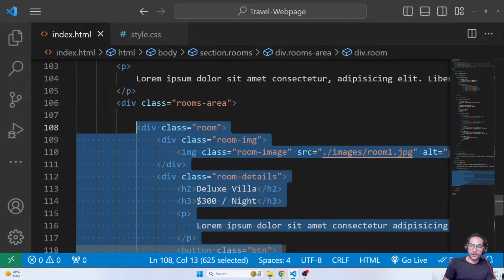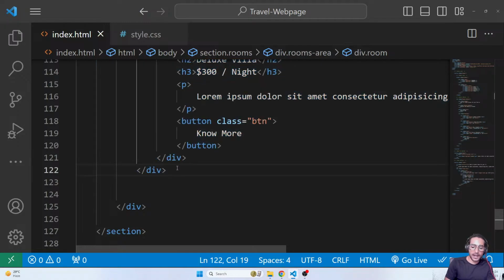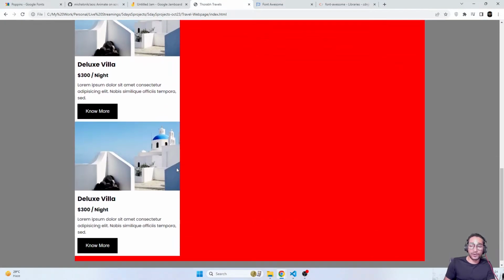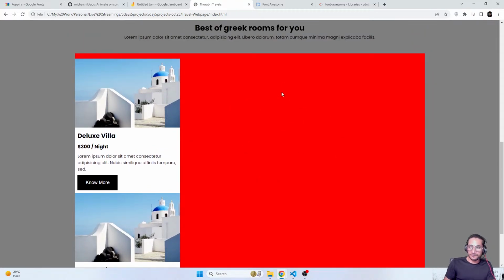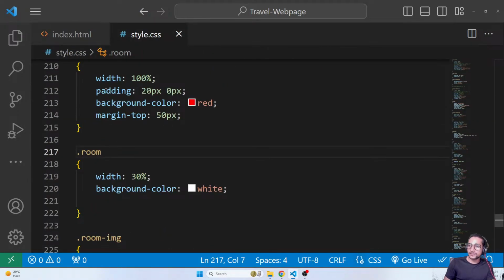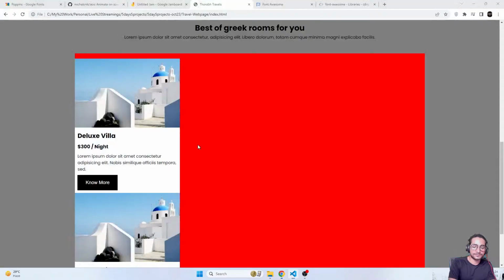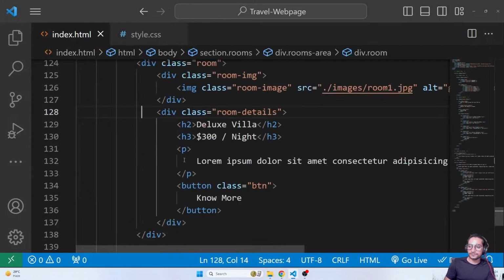Just copy this one room, okay, and paste it again. But right now we know that they will go, sorry, they will go one below each other because they are block elements. So let's go to this parent, okay, the red one, which is this rooms area. Give it a display of flex like this. And I need in total 6 rooms, so we'll do that.